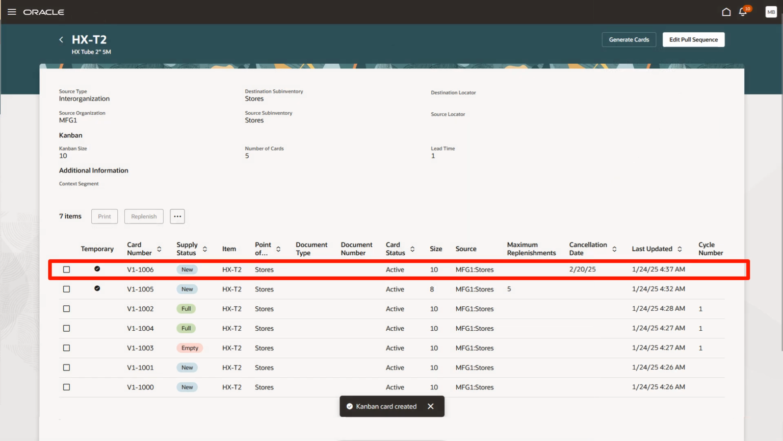The temporary Kanban card is created. A toast message is displayed. The card is added to the list of Kanban cards. An icon is displayed in the column Temporary to identify it as a temporary Kanban card. The column Cancellation date is populated with the entered value.